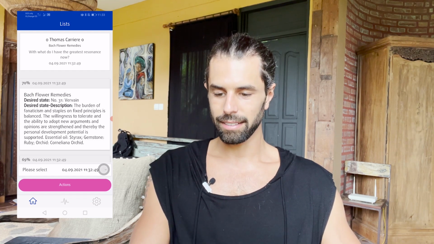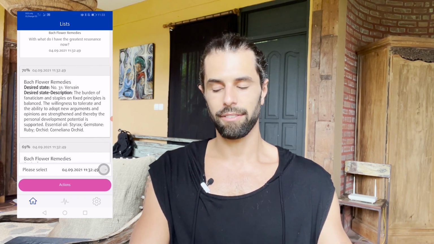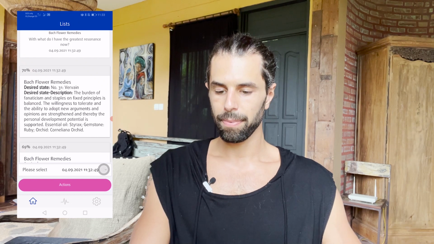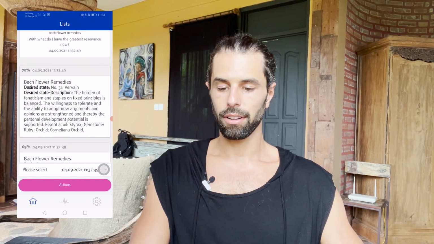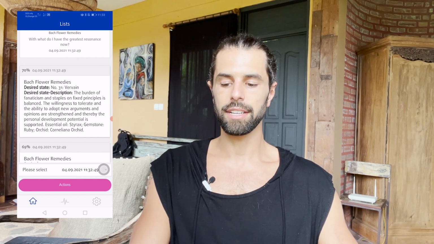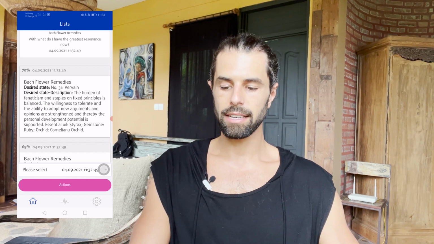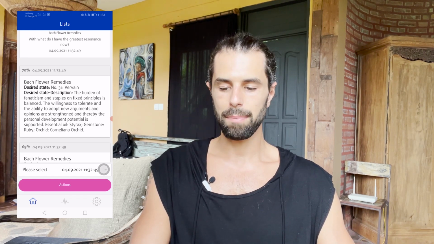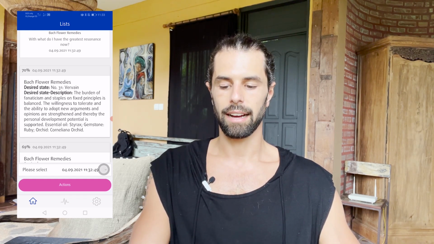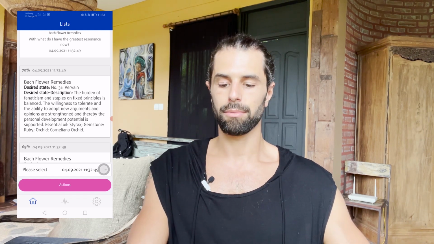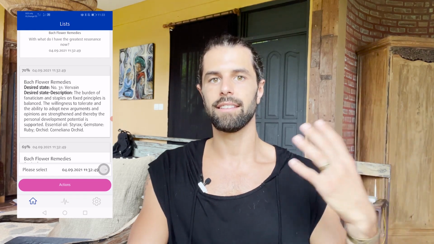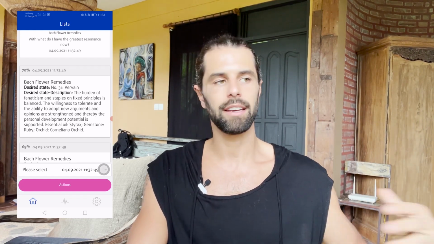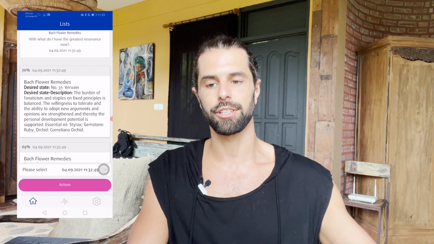And it's telling me that this particular Bach flower is meant to balance the burden of fanaticism and stubbornness on fixed principle. The willingness to tolerate and the ability to adopt new arguments and opinions are strengthened. So basically it's helping me to be less rigid, to be more inclusive, to be more tolerant. So maybe it's something that I need in this moment in my life compared to what I'm living or how I'm doing my business or my relationships.